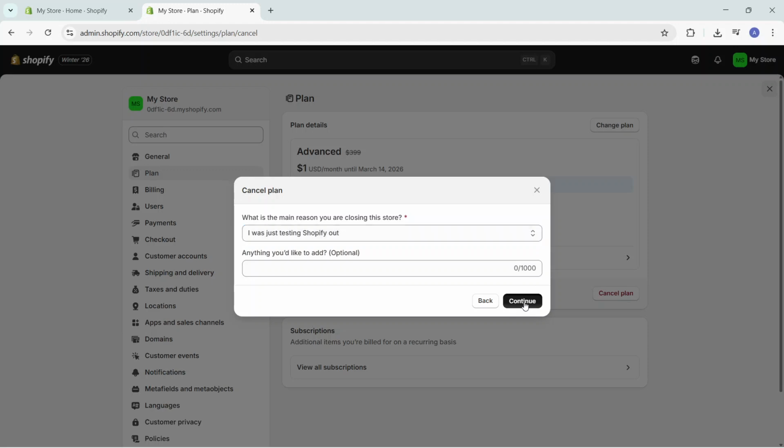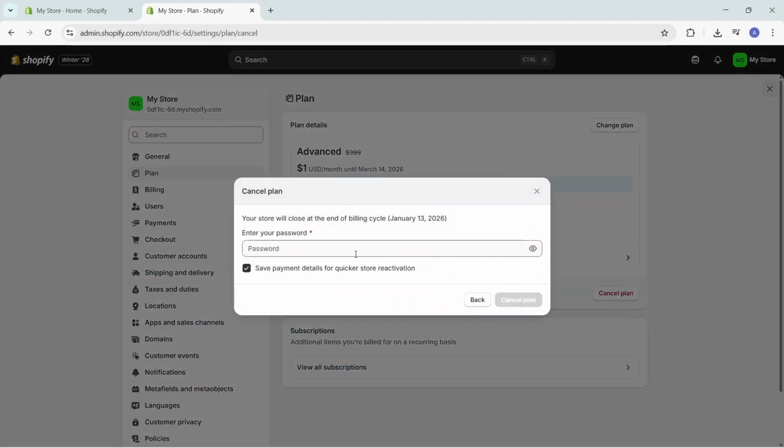Finally, for security purposes, you'll be asked to enter your account password. Type in your password, then click Cancel Plan one last time. Once you do this, your Shopify store will be scheduled for closure and your plan will be canceled. That's all you need to do to permanently delete your Shopify store.